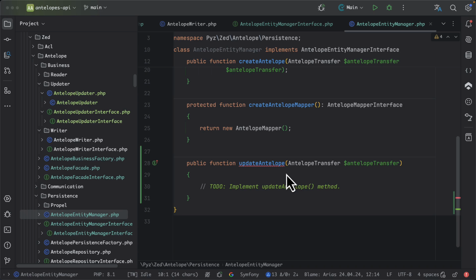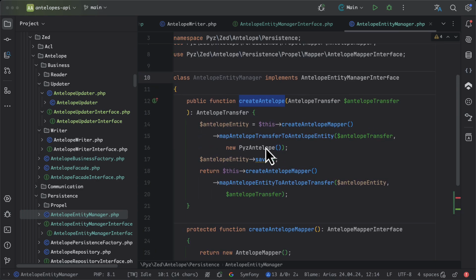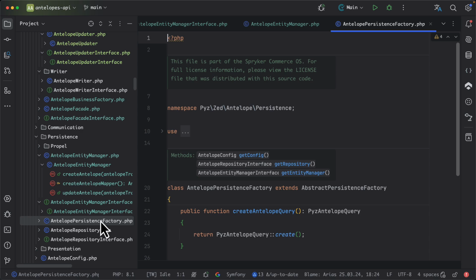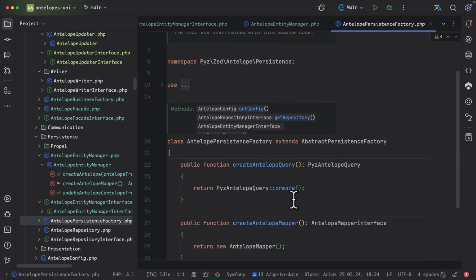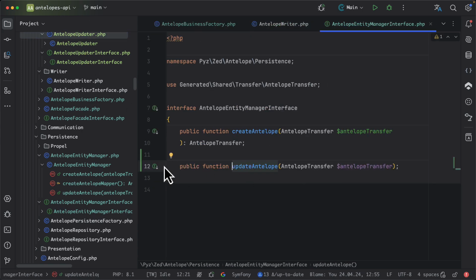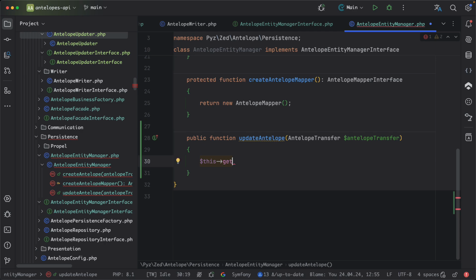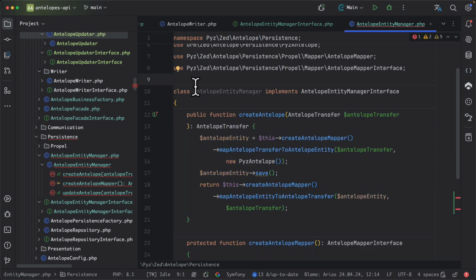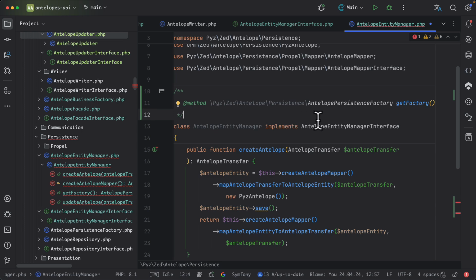In the update method, we need to verify if the ID of the Antelope that we want to modify exists. And we can do it by having an instance of the Antelope query. And you can see here that we have the persistent factory and we have the create Antelope query. So we can just get an instance of the Antelope query and then search by ID and verify if that Antelope exists. So let's go back to the update Antelope, and we can call this get factory, and we can type hint here the method by pointing the get factory to the Antelope persistence factory.